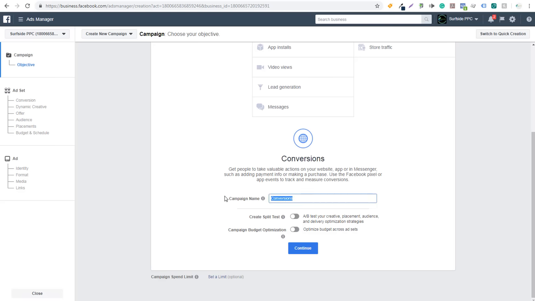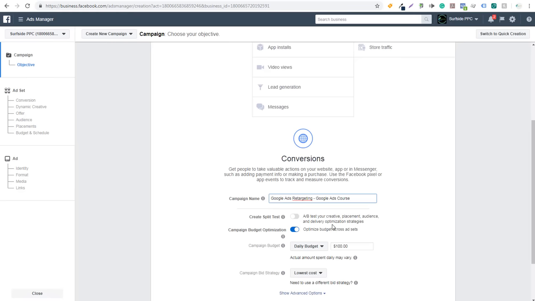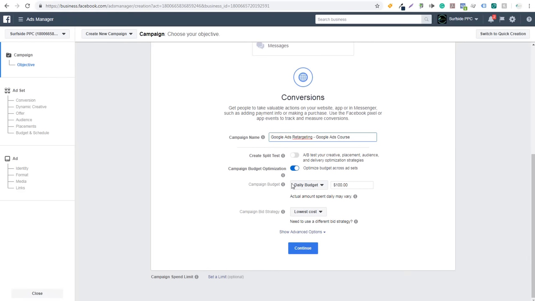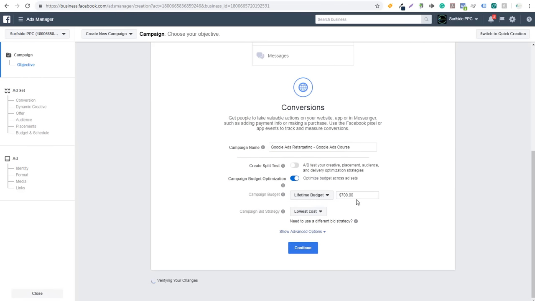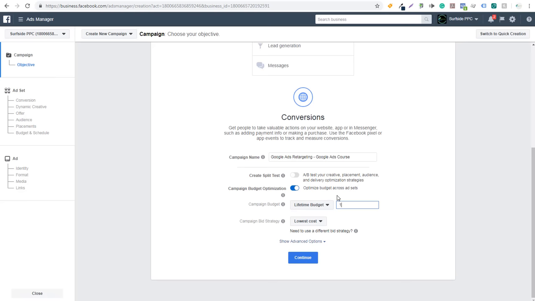So what we're going to do is Google Ads retargeting. And we'll do Google Ads course. So what we're targeting, the name of the campaign. So you can name your campaign whatever you want. I'm not going to create a split test, but I am going to use campaign budget optimization. I'm going to optimize my budget across all the different ad sets. So with campaign budget, I like to use a lifetime budget. So I'll just do something like $150 here, for example. And then under campaign bid strategy, we're going to use lowest cost. So we're going to try to get the lowest cost conversions for our business.